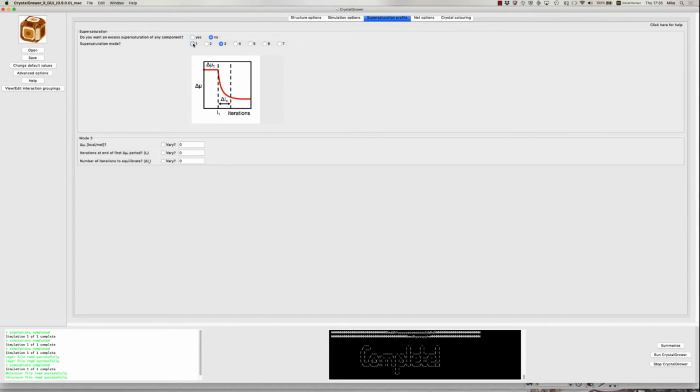If we just look at supersaturation mode 1, there's a little graphic here that shows you what is going on during the process. So during this simulation you'll start at some high supersaturation and then you will come down towards equilibrium. If you go to mode 2, you'll just be at some constant supersaturation. Could be supersaturation, could be undersaturation as well. Mode 3 will grow at some constant supersaturation and then will come down and approach equilibrium.